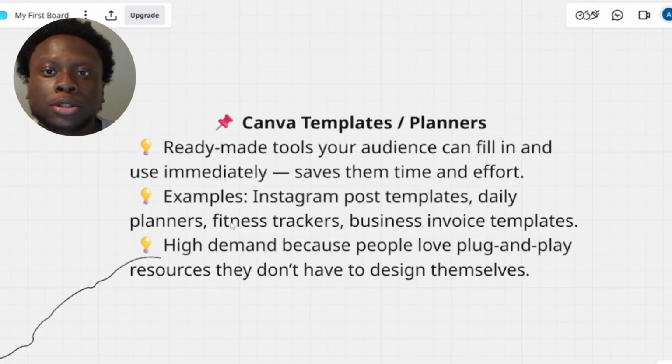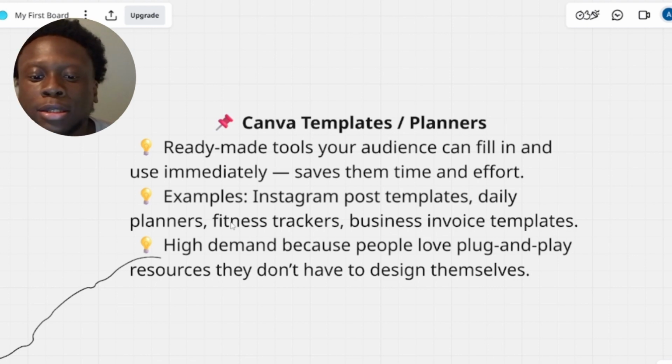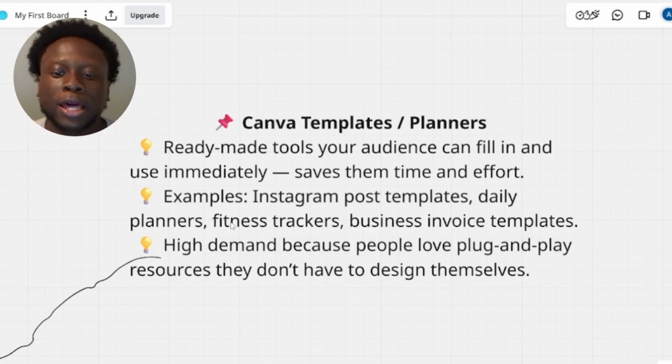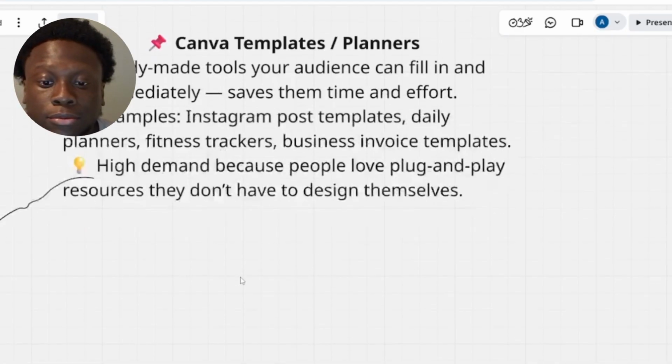Some good examples of this would be Instagram post templates, daily planners, fitness trackers, business invoice templates. Like I said, these are high in demand because people love plug and play resources. They don't have to design themselves. It saves them a lot of time and effort.